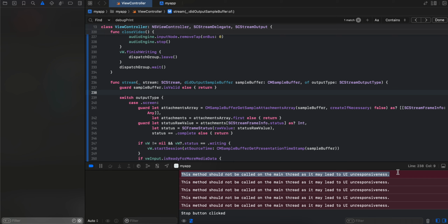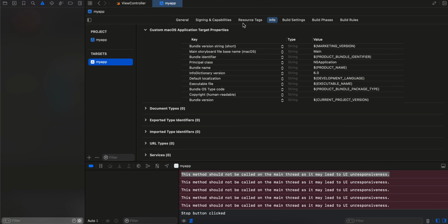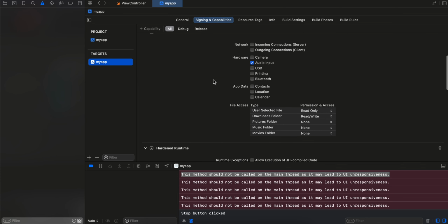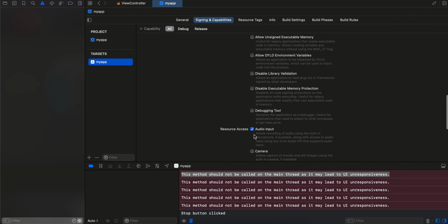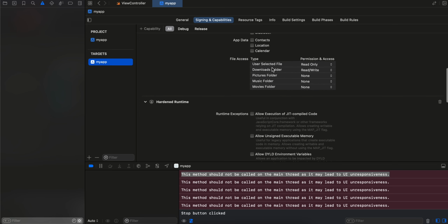First you will have to create a macOS project using Xcode with Swift. You can use SwiftUI if you like, but I'm using AppKit. Next, go to your project, go to Signing and Capabilities, and inside App Sandbox check the audio input checkbox, as well as inside Resource Access check audio input. And for the downloads folder, make sure you give both read and write permission.